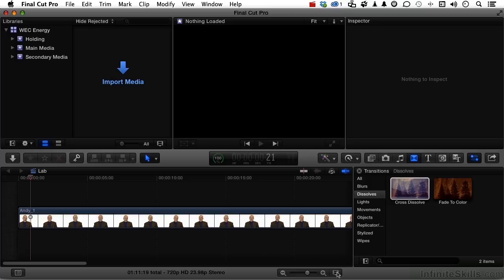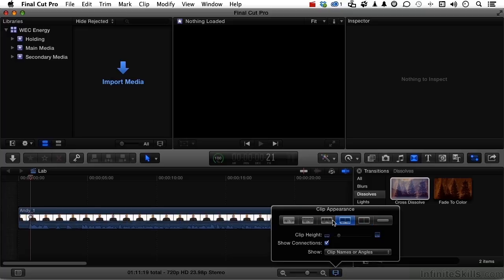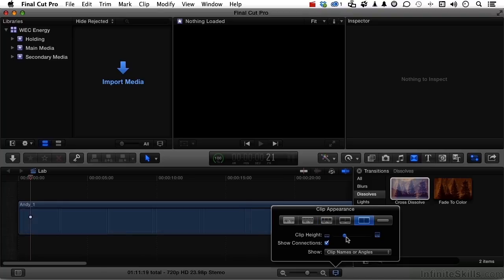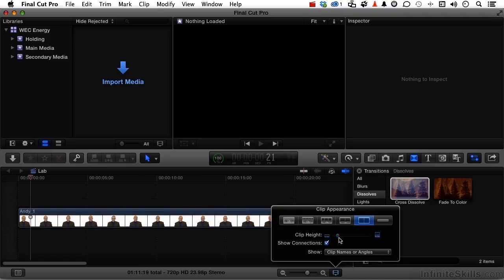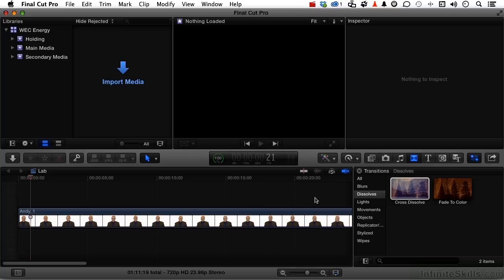And don't forget, because sometimes you see me with a different area down here. I'm going in here and using these different options to change what I see, including, of course, the height of the clips. I'm trying to conserve space as much as possible, obviously.